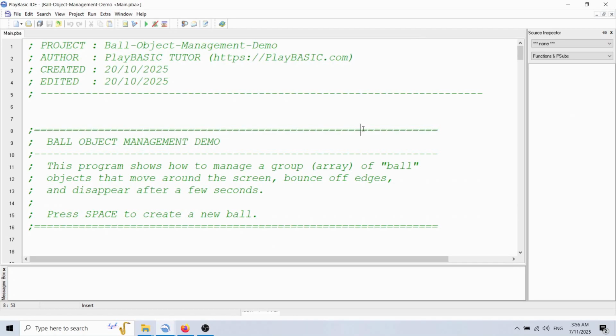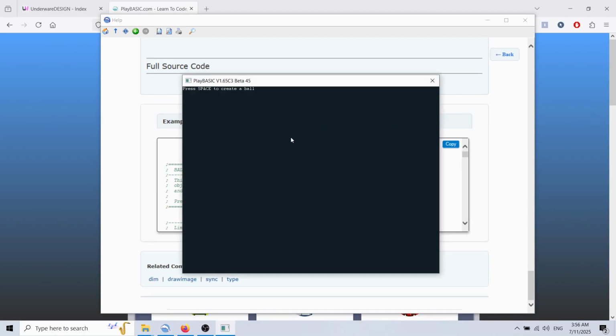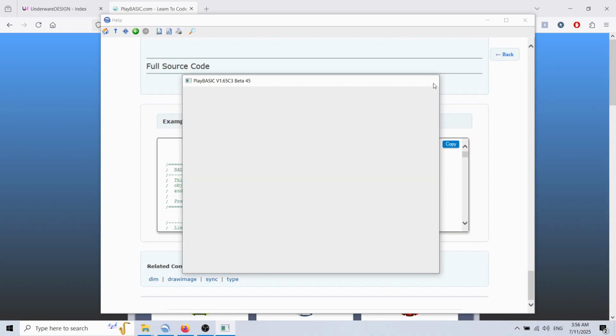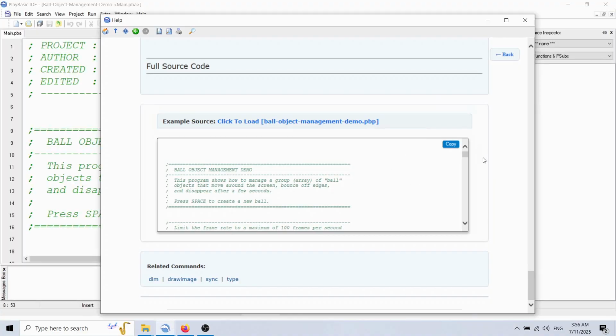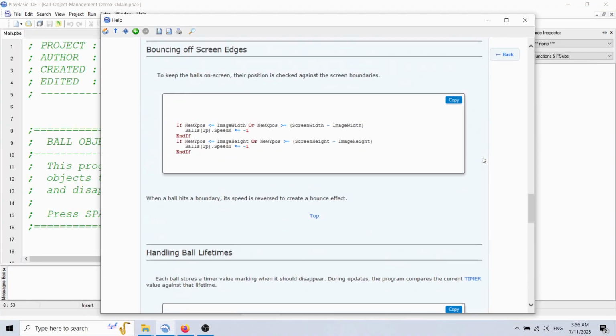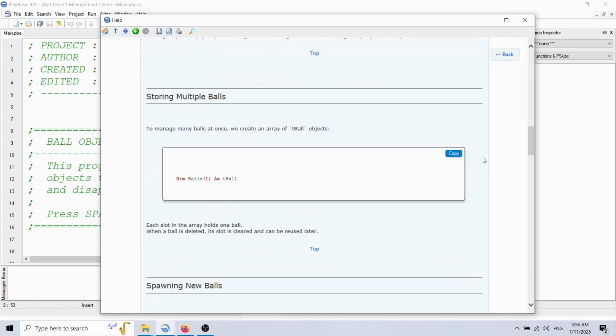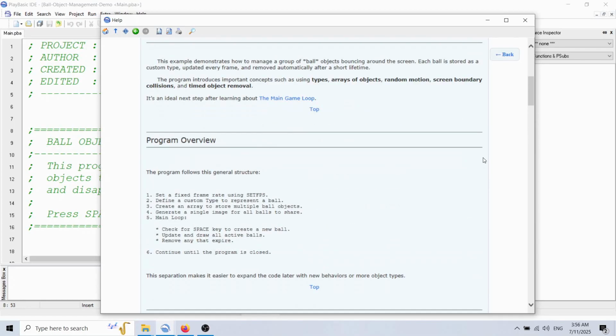Let's just double check this one here runs. Press space, create a ball. Oh, there you go. Yeah. So each character, each ball object, has a creation process, an update process, and a delete, which is what this is all about here. It's the life cycle of a character within your game. There just happen to be some balls bouncing around.